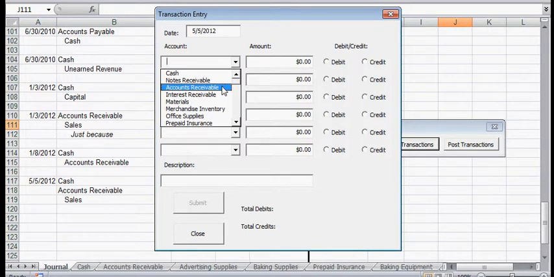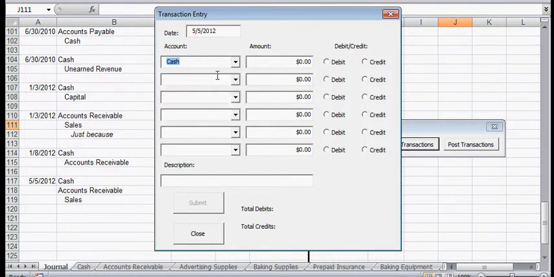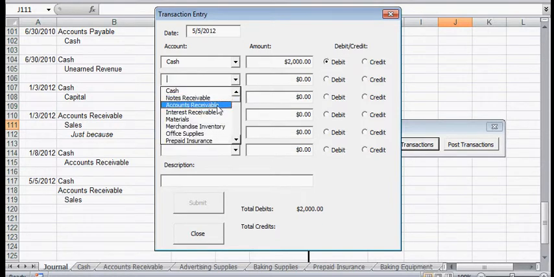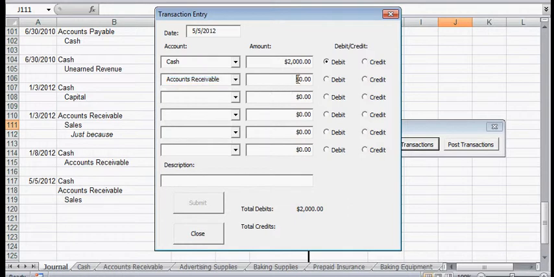Let's say that we had somebody pay on their account. So they're paying us cash for the $3,000 sale that we had previously. Let's just say that this is on a much later date, not today. So we're going to debit cash, credit accounts receivable, because we're going to take it out of accounts receivable.